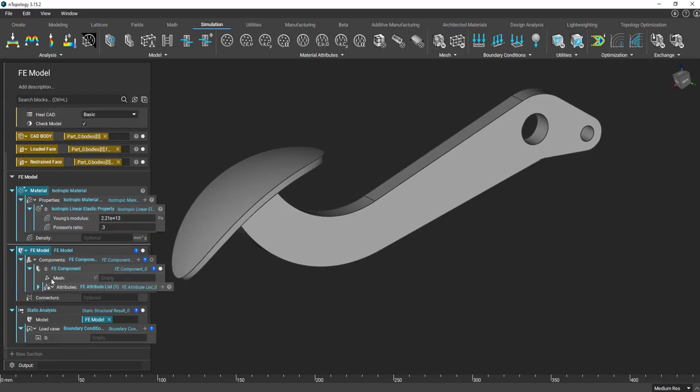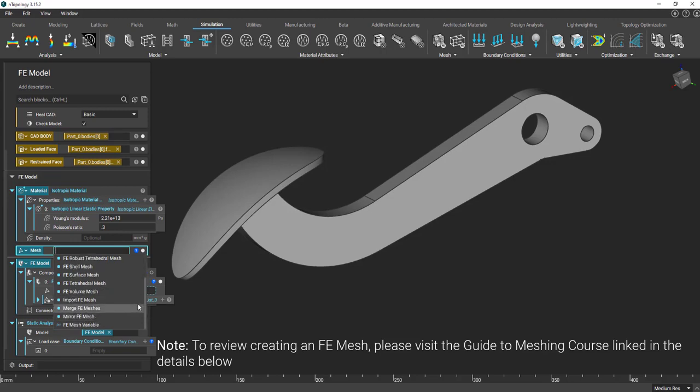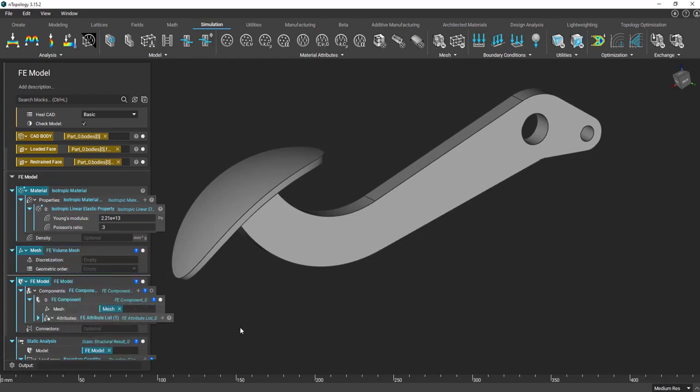So I can right click and make that a variable. And to create this FE mesh, we're going to see the different options that we have. For a refresher on this information, you can look at our Guide to Meshing course to see how we can create the FE mesh, and we'll go through that as well as a review in this follow along. But I'll choose an FE volume mesh, and for our discretization, we're going to use a volume mesh and take a surface mesh from that.